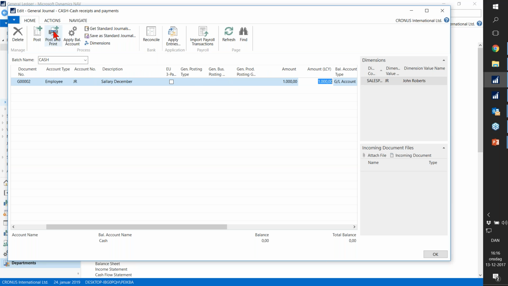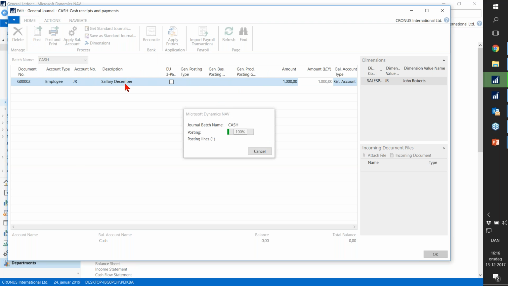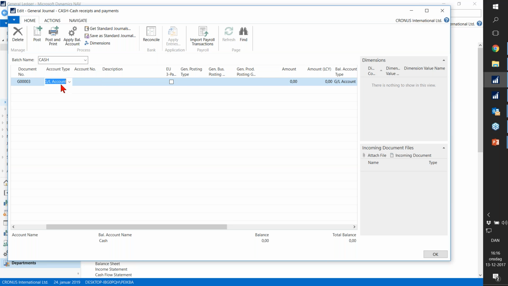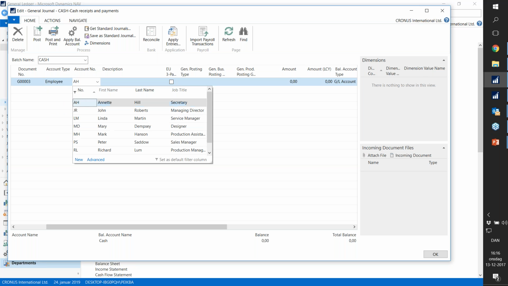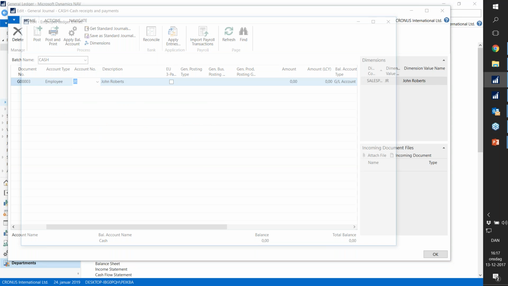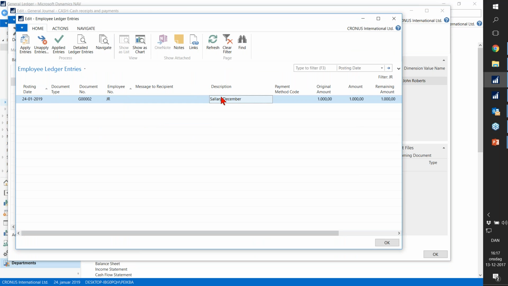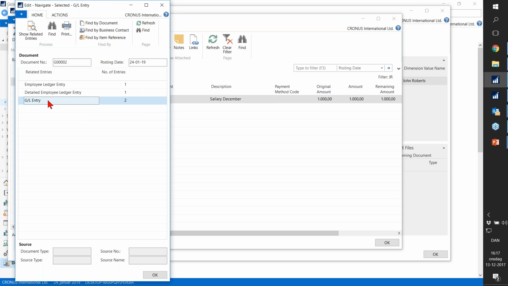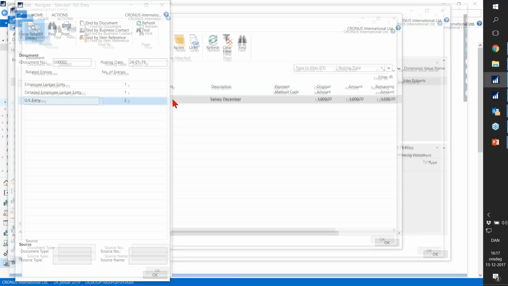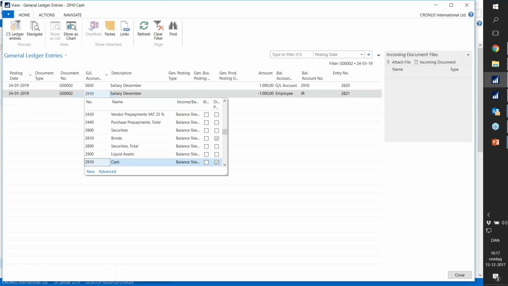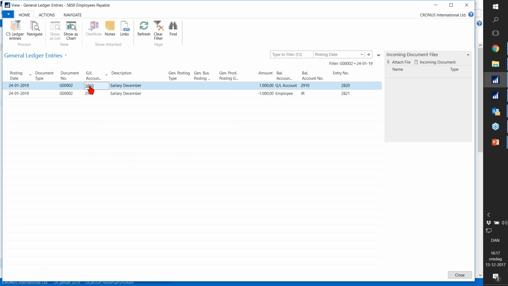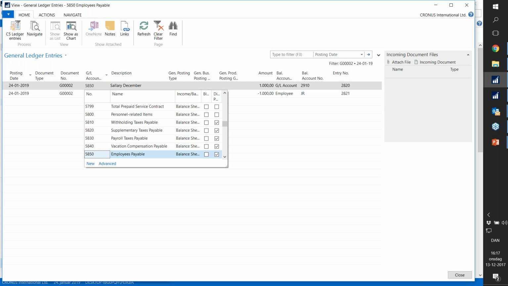And when I post this, then it will post on the employee. Let me just go back and say employee, and then take somebody, not her, we'll take John again, and then we'll go Control F7. We can see that salary December has been posted on this, and we can see here that if I go to navigate, our GL entry has been posted on, in this case, paid by cash. Sounds suspicious. And then it has been posted on an account called employee payable.